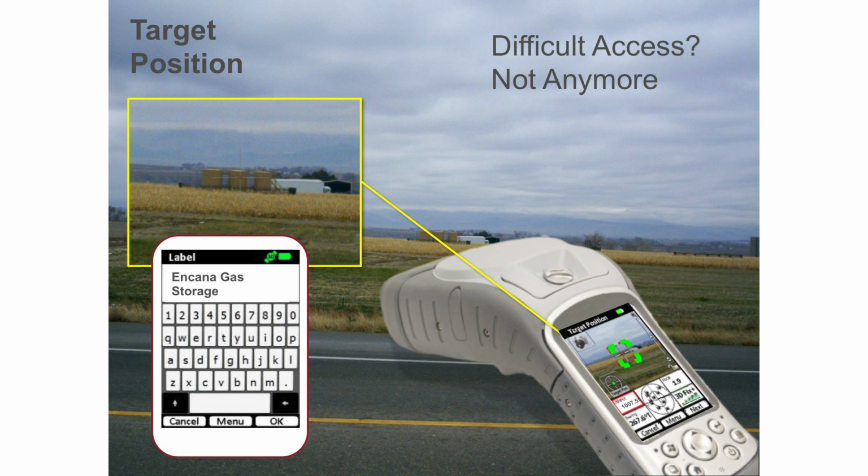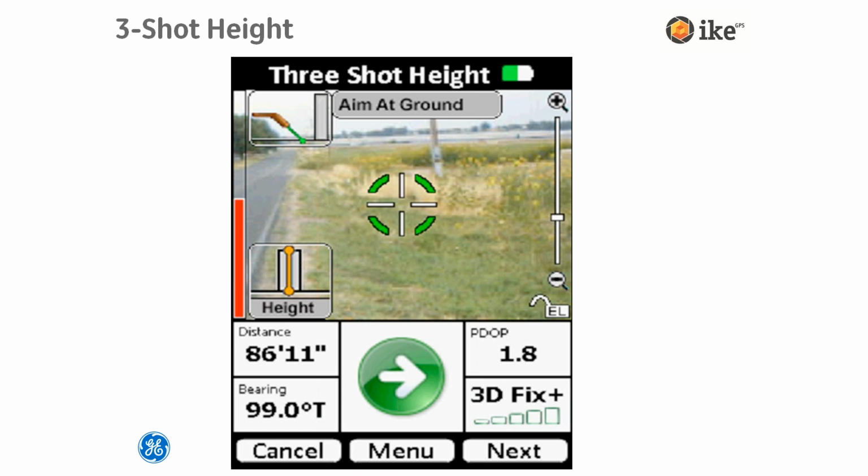See how those storage containers are way off the road? In normal circumstances, we'd have to get permission from the owner to go up there and potentially take pictures and record any information about them. But with the MapSight device, we're able to zoom in on our target. Notice there's some crosshairs that allows you to understand exactly what you're shooting, and also you get feedback directly of how far you are away from that asset. You take that picture, you associate a label, and then we go to the next tool, 3-shot height.